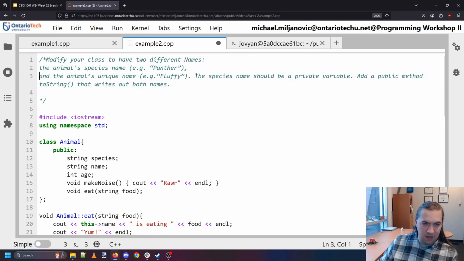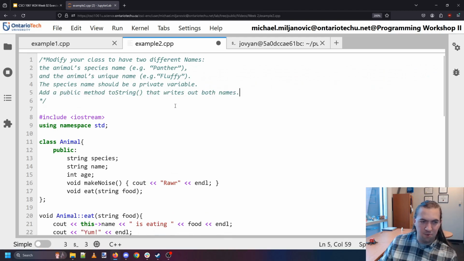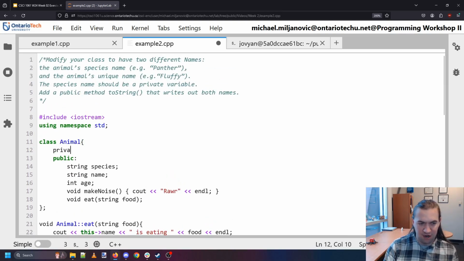So it's species name and its unique name. Species name should be a private variable. We're going to add toString to write them both out. Right now, everything is public, and we're going to make our species name private.